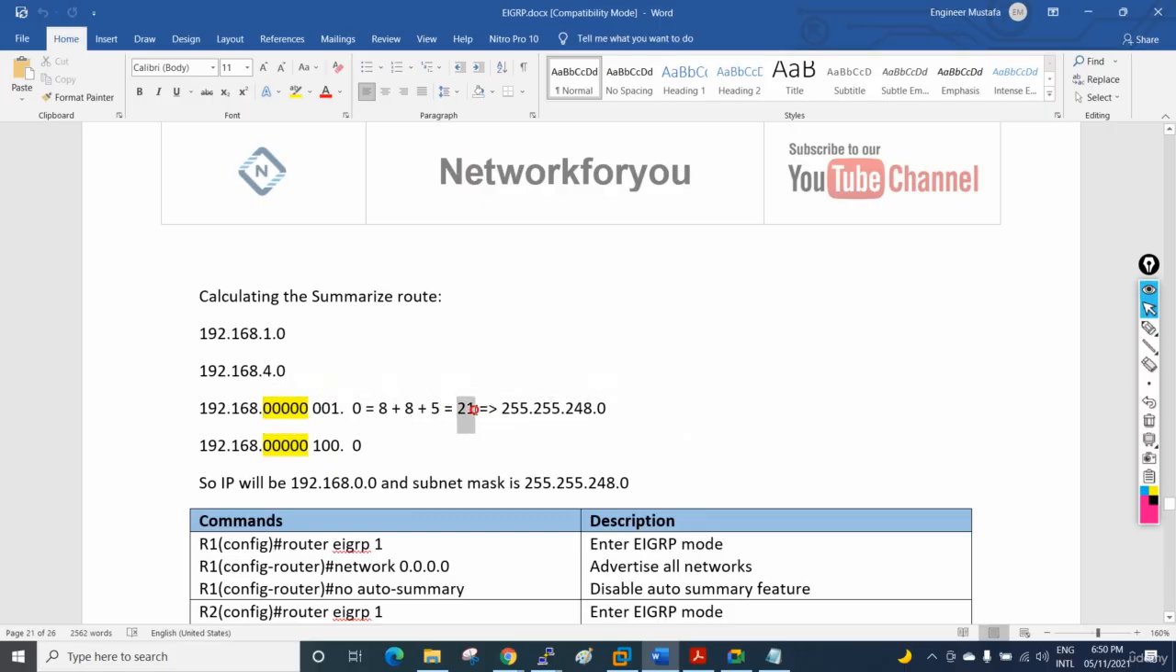that is 21, and if you remember in our previous class we told 21 is nothing but 248. Okay, 248. This is the subnetting we learn in CCNA, or go on Google, write the /21 value, you will get 248. So we will write 248.0. So this is the subnet mask we will get, and this is our IP address.